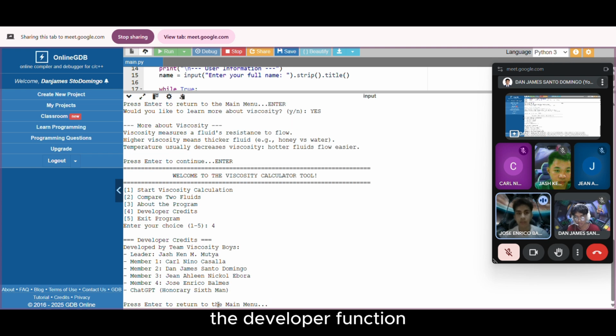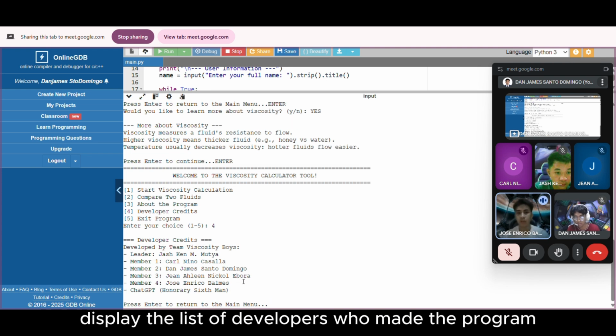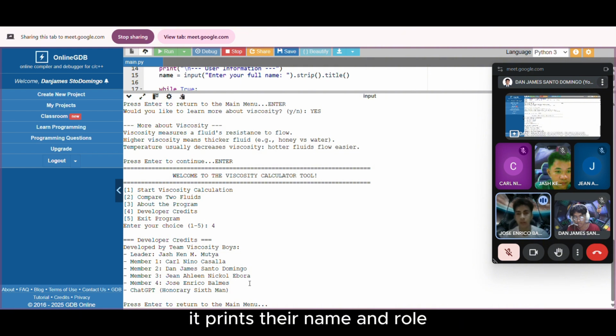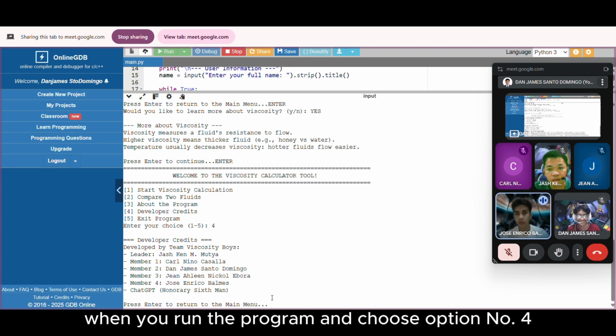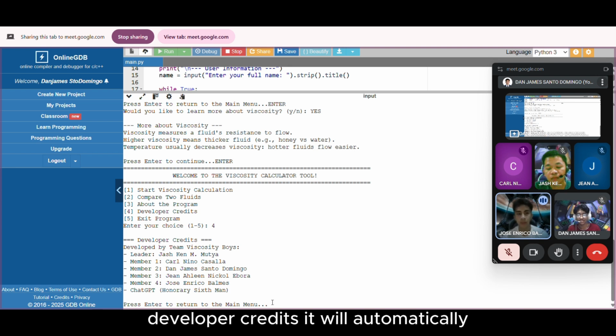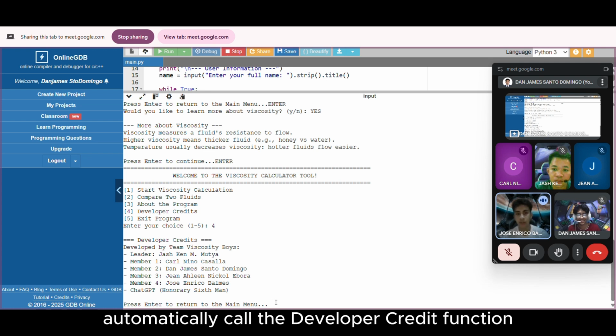The developer function displays the list of developers who made the program. It prints their name and role when called. The function is already connected to the main menu. When you run the program and choose option number 4, developer credits, it will automatically call the developer credit function.